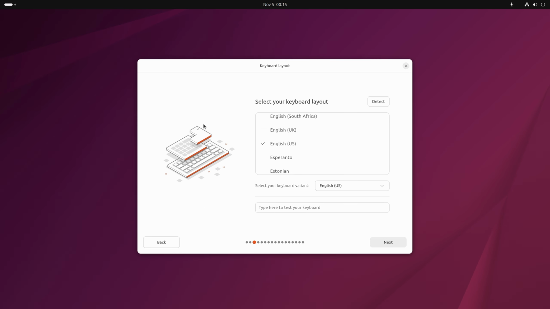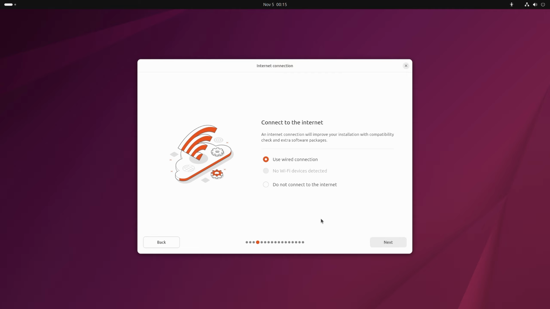Now you select your keyboard layout. Mine is the US English, so I don't really need to change anything, but you're welcome to do that if you need to, and you can type in this box to make sure all your keys work. Once you're ready, hit next. If you want to connect to the internet, you can choose what kind of method you want to connect to the internet with.